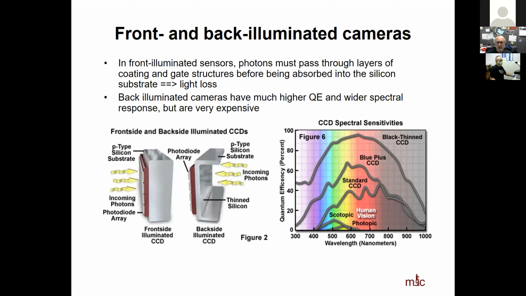That's why some other cameras are back illuminated. This is where they took that same chip, thinned it, and turned it around so the photons are coming through that now really thin silicon substrate. And that gives you a really high quantum efficiency, 95%. So out of 100 photons, almost every photon will give you some sort of signal. But that also costs a lot of money in most cases. So these cameras could be really expensive.